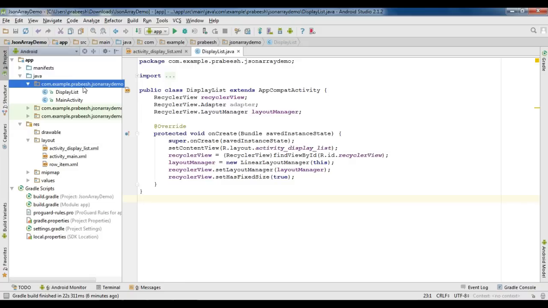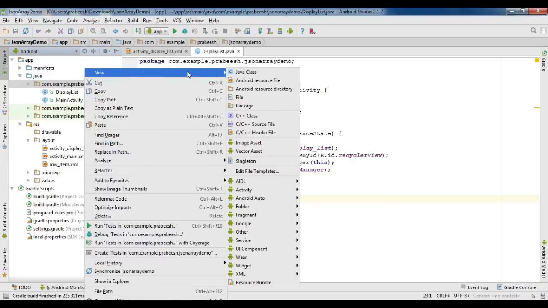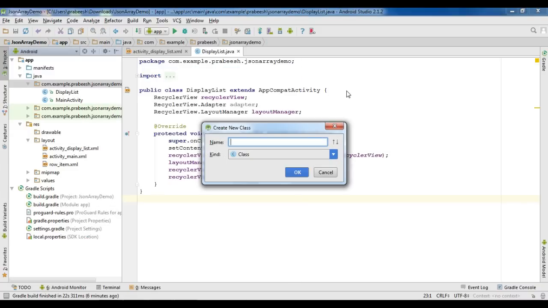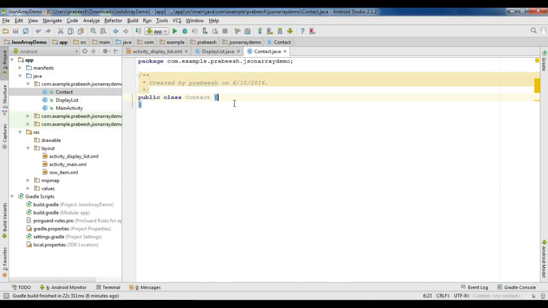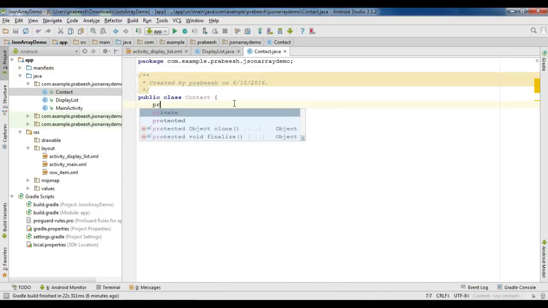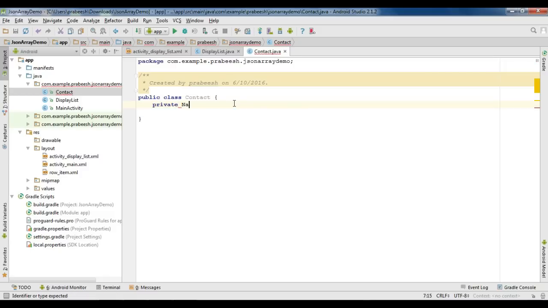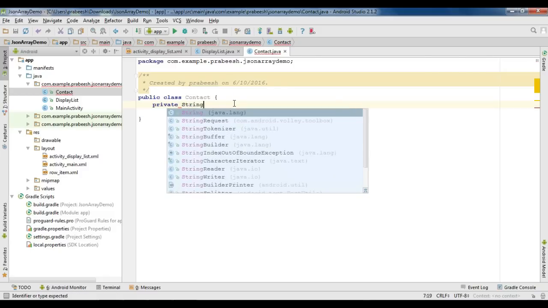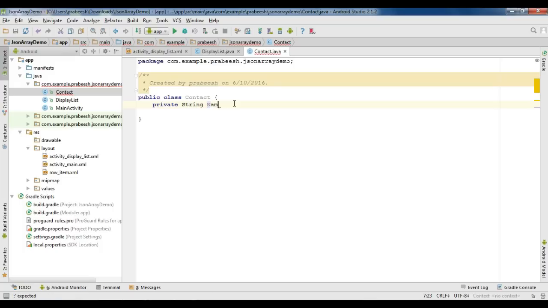Okay, now we need to create some Java class. So create a new class. I name it as Contact. Within this class create some variables, private String name and email. Now specify getter and setter methods for these variables.